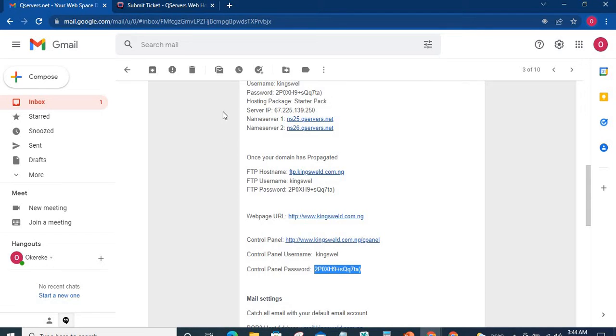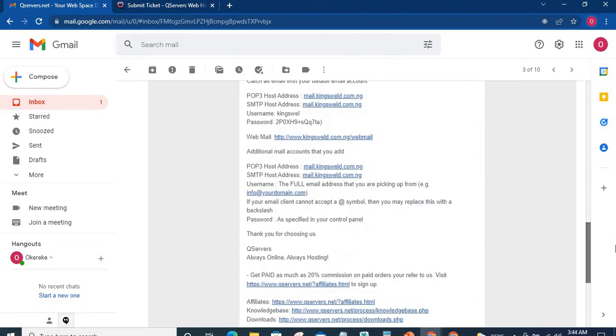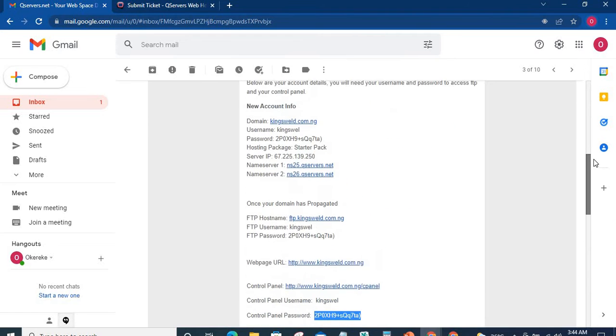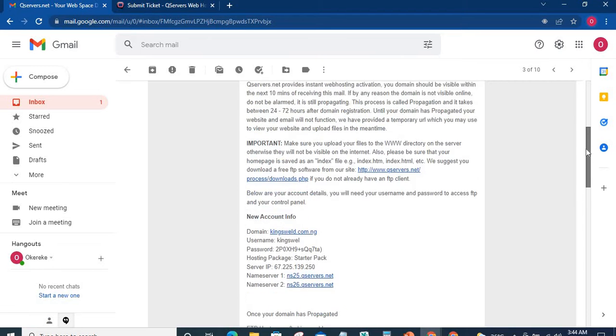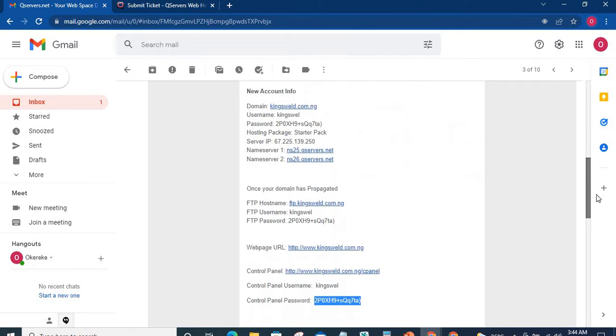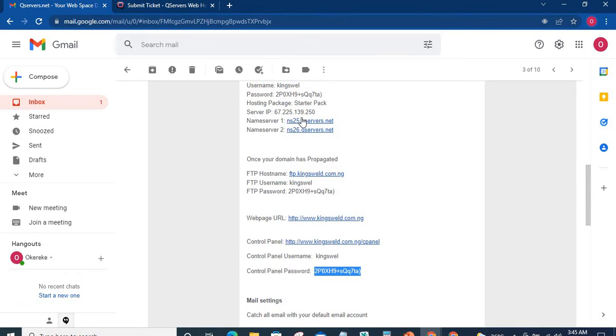So you can see this was the email they sent. This is supposed to be confidential. These are all the information that you'll be using for your site. This is our domain, the one we purchased, kingsware.com.ng. This is our username. This is our password. This is our hosting package, we bought starter. This is the IP address, and these are the name servers. In case you want to import this website to another site, or want to redirect a domain from another site to this site, that's the essence of the name servers. But don't stress yourself on that yet.